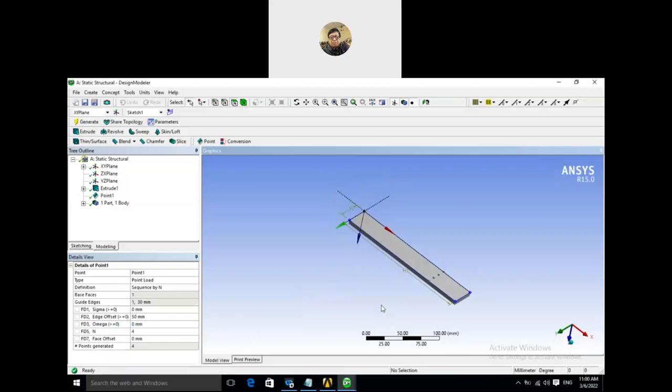If we apply force on a single point, then there is a chance of stress concentration on that point. So always select more than 1 point to apply the force. So I will apply the force on these 4 points. This is an important step to get the points where we will apply the load.